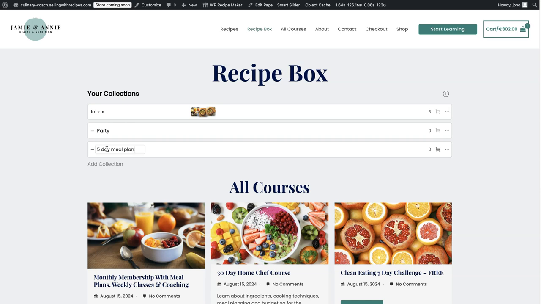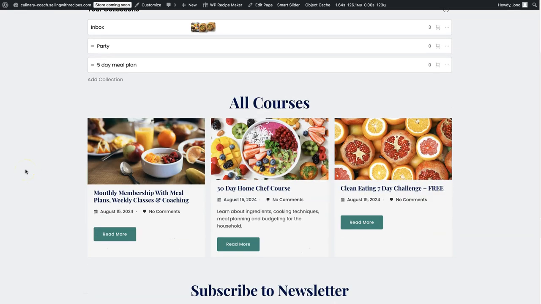5-day meal plan. And for memberships, you can give them free recipes, and then here in the recipe box, use it for lead gen. We have our courses available here. So give them the meal planner service for free to get interest in your products, and then advertise your courses here. We have a free course. We're doing a clean eating 7-day challenge, really popular, especially coming up to Veganuary in January.